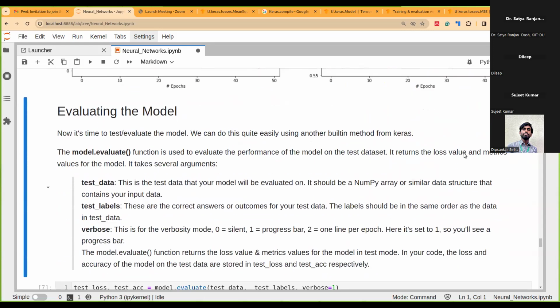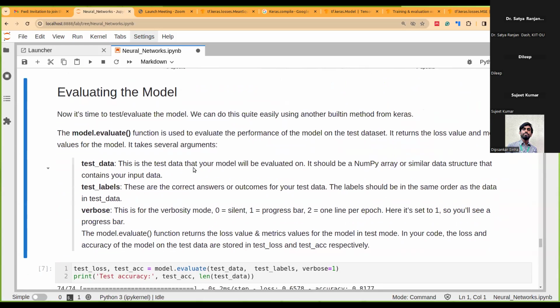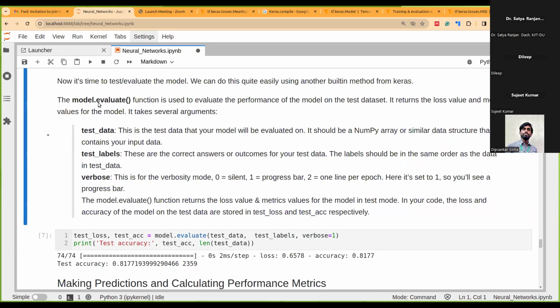Now, after training has been completed, we need to perform the evaluation. Evaluation can be performed on the test data set. There is the model.evaluate function. Using that, we can evaluate the test data. We give the test data and the test labels as input, and it will give us the total accuracy and the loss on the test data.